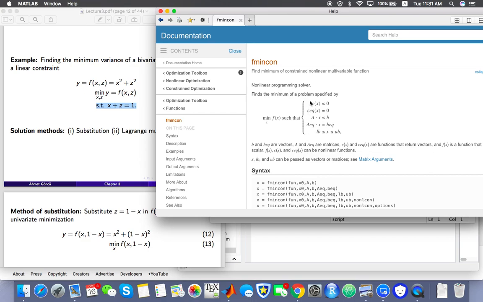This function allows us to use a variety of different types of constraints, not just equality, but also inequalities. We can also define lower and upper bounds for the domain of our x values. Here x is going to be a vector. In this case, it's a two-variable problem. It has two coordinates, x1 and x2.